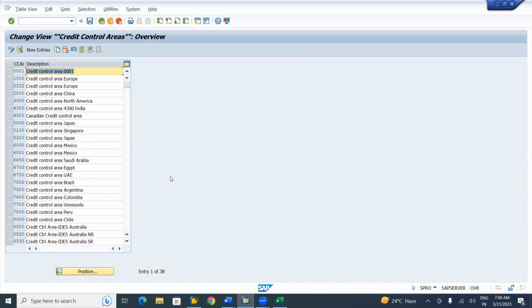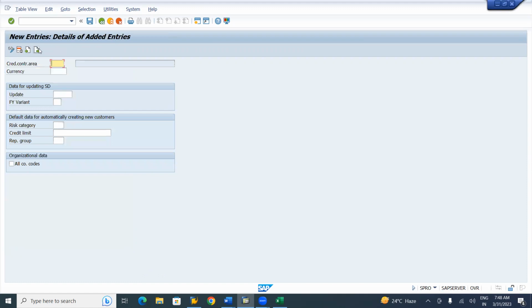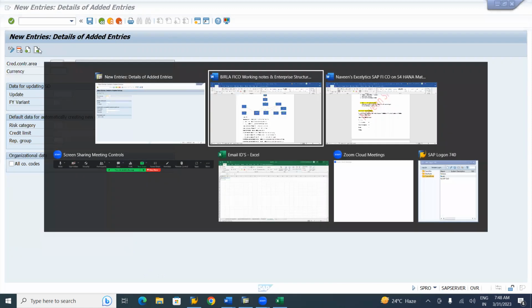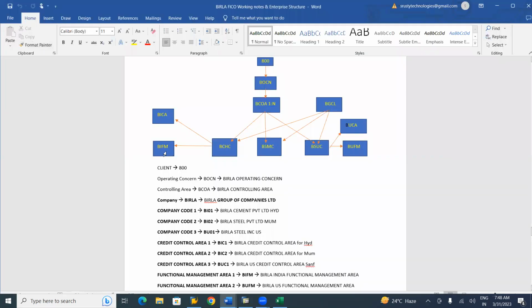Now what we need to do is click on new entries. Okay, so what are our credit control areas? Here we have created it as a credit control area, you can see here BIC1.